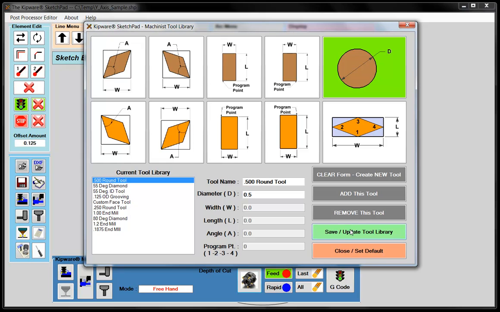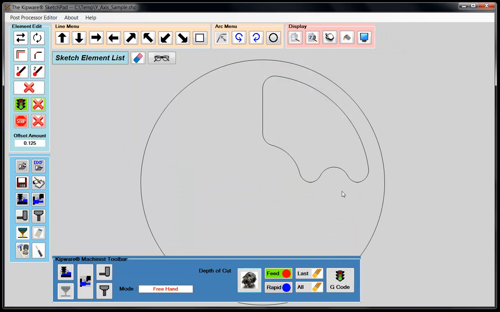We're going to grab a 1/2 inch end mill, set it up as our default, and then since this is on the face of the part, we're going to start the SketchPad Machinist Mode on the face of the part. And you can see that every time I move the mouse, that reflects the position of the tool.